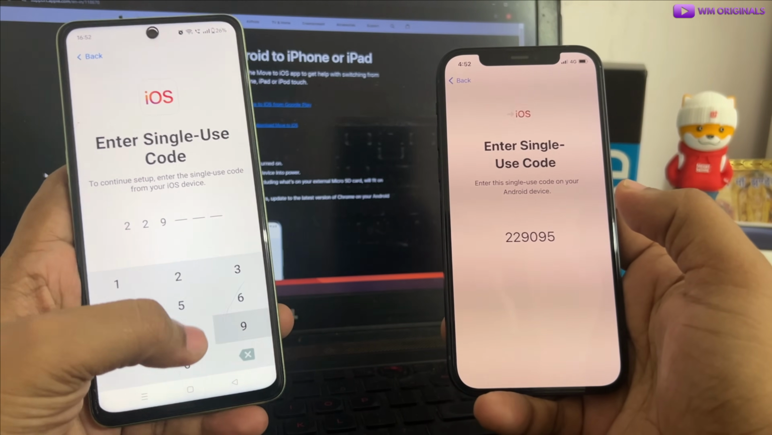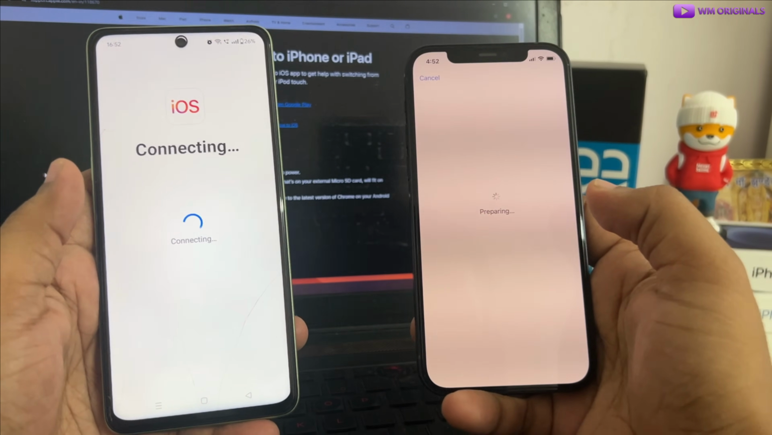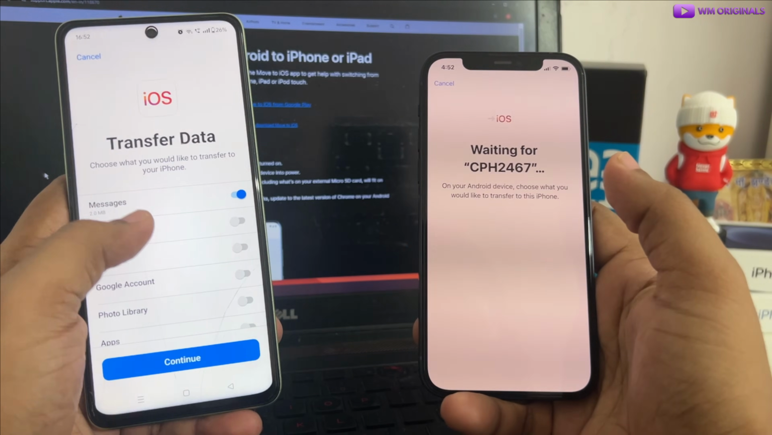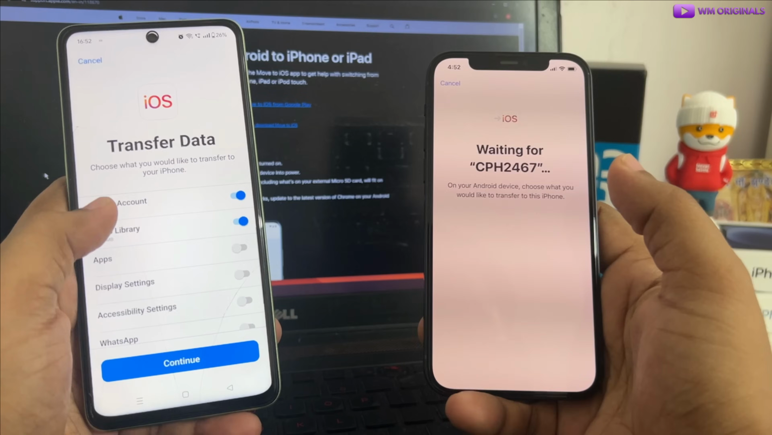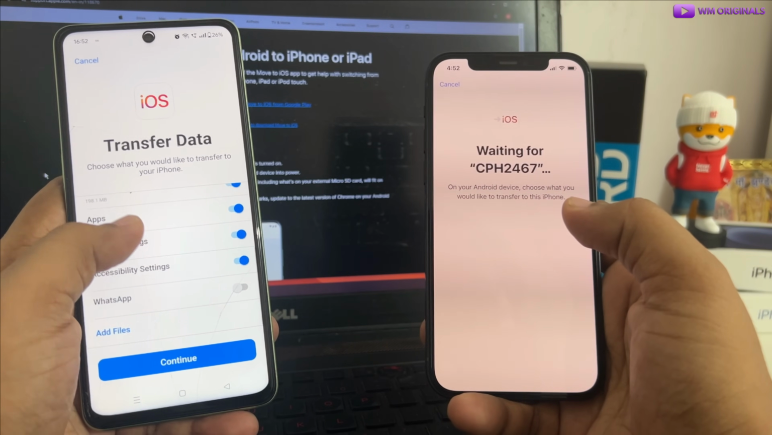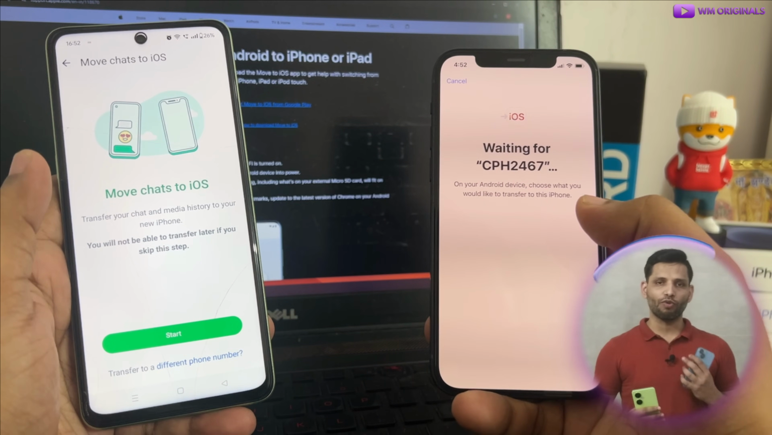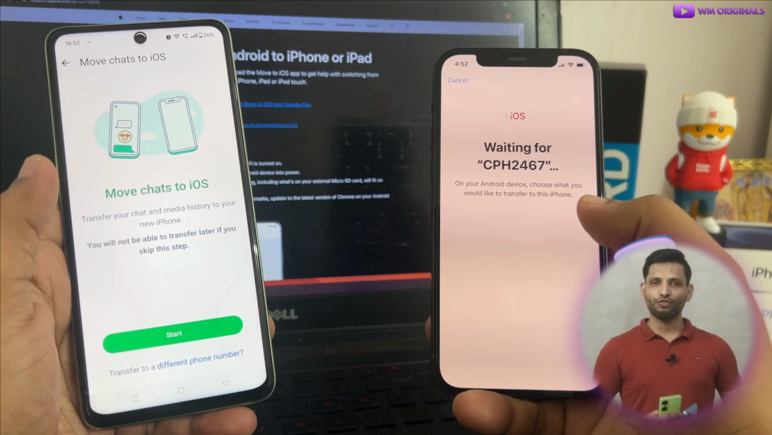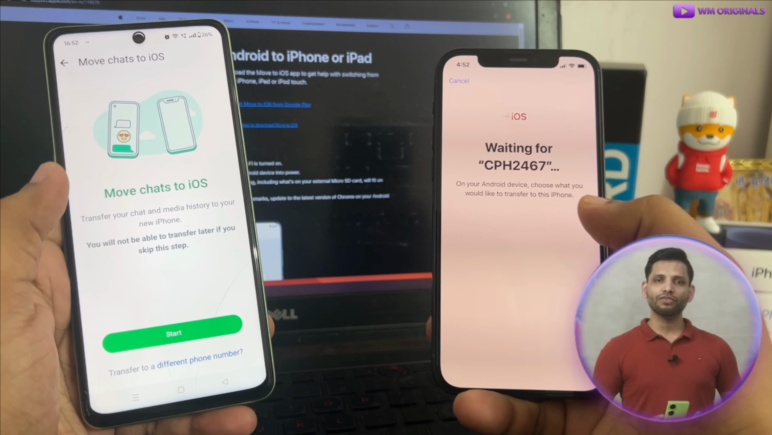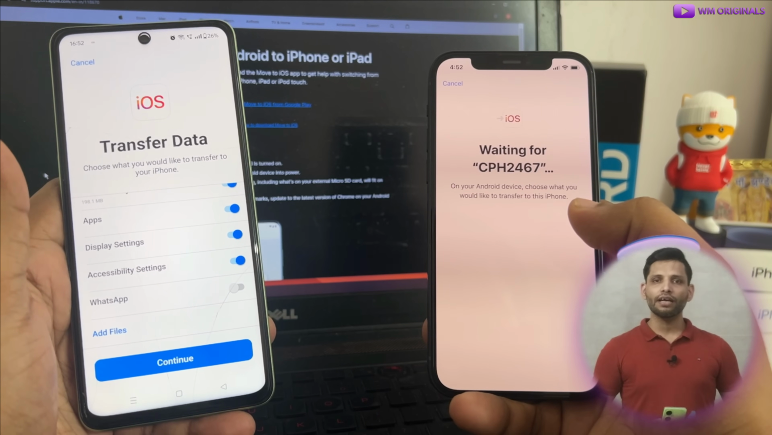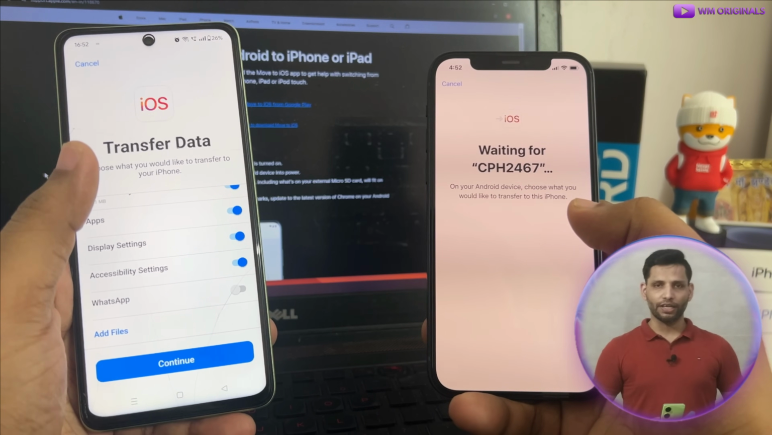Simply enter the code on our Android Move to iOS app, and now we need to give some permissions on the Move to iOS Android app. Give permissions to allow access to the data that we want to transfer. First, we can also transfer WhatsApp data from Android to iPhone for free using Move to iOS. Well, we will discuss that in some other video. For now, let's transfer other data like photos, videos and contacts.